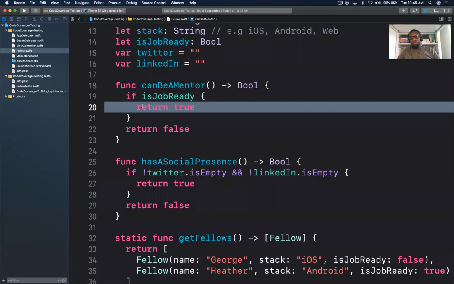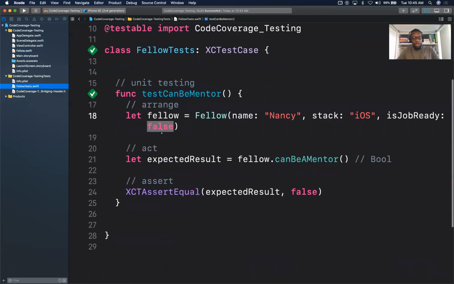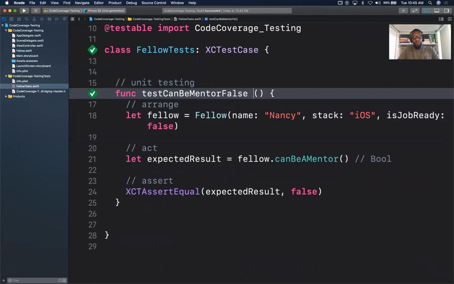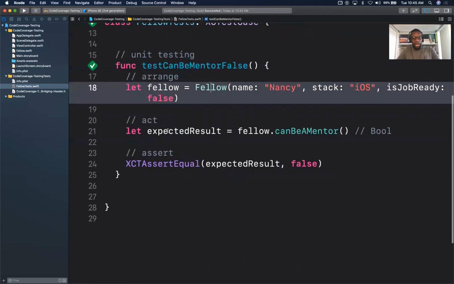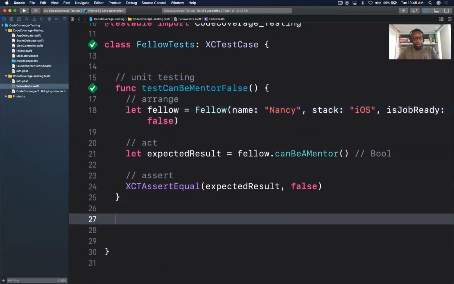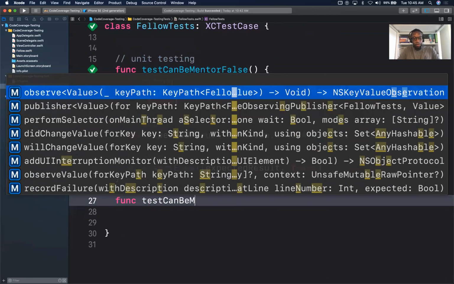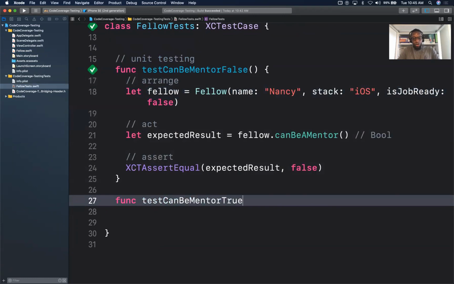So we have to write another test? We have to write another test, or we could refactor our code. Either or. But actually, let's write the next test for that. So go back to your test here. Test canBeMentor, let's just say false. And let's write another test function, testCanBeMentorTrue.